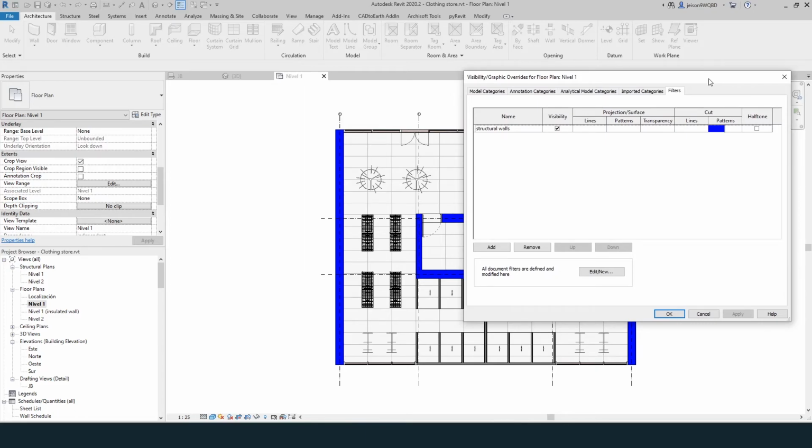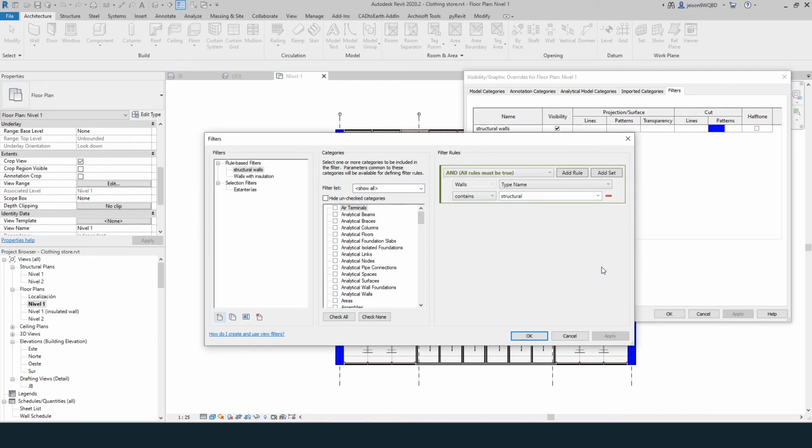If we want to modify an already created filter, we simply have to enter the Edit New button. There, we can change the filter criteria, the category, or the name.